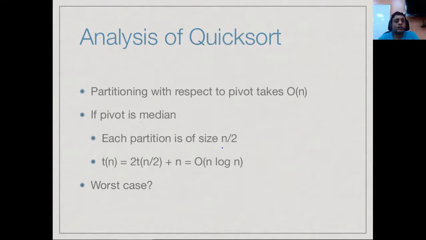So the first thing we observed is that this partitioning actually is quite efficient. We can do it in one scan of the entire array, so we can partition with respect to any pivot in order n time. So the question is, how big are the recursive problems? If the pivot is the median, then by definition of the median these are of size n by 2, because the median is that element which splits the array into two parts. Half of the elements are bigger than the median, half are smaller than the median.